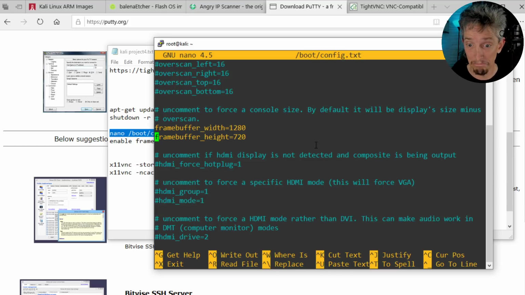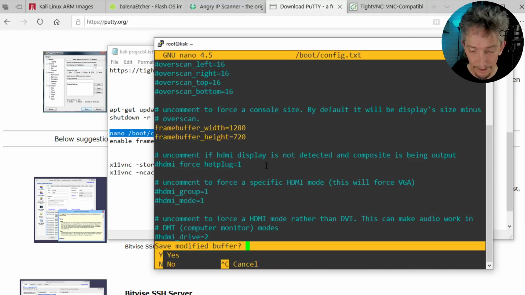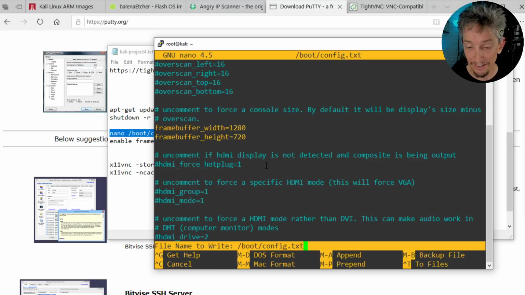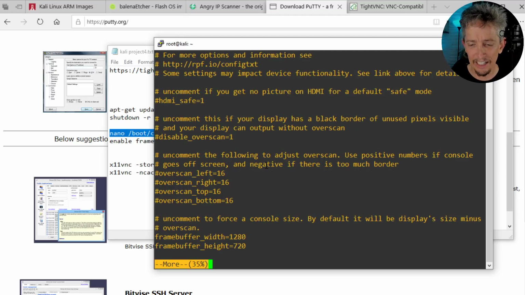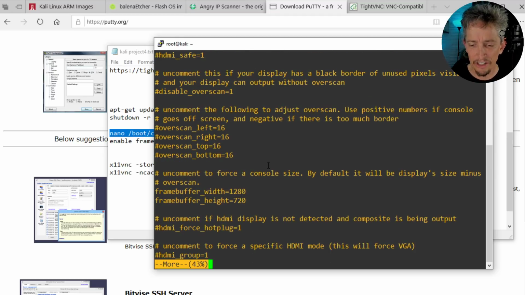With that done, double checking my work here, I'm going to do a Control X to get out, and it says save modified buffer. I'm going to hit Y for yes, and it's confirming: do you want to write this file to /boot/config.txt? Yes, just press enter, and it's done. We could also do a more of that file just to verify that our changes got done.